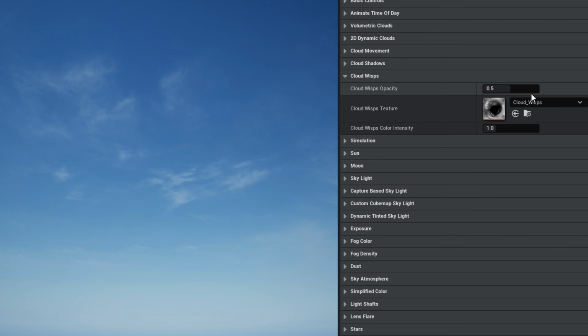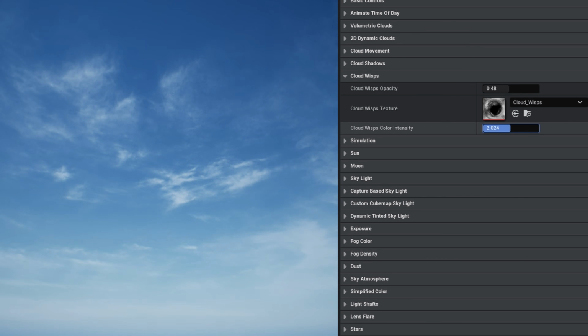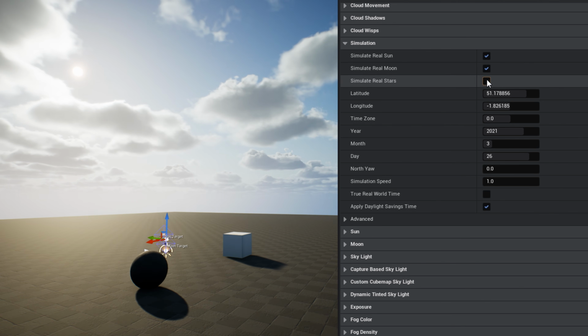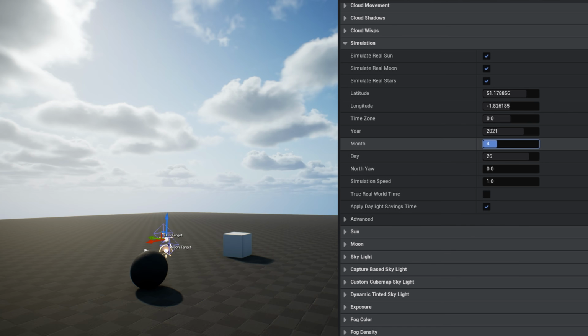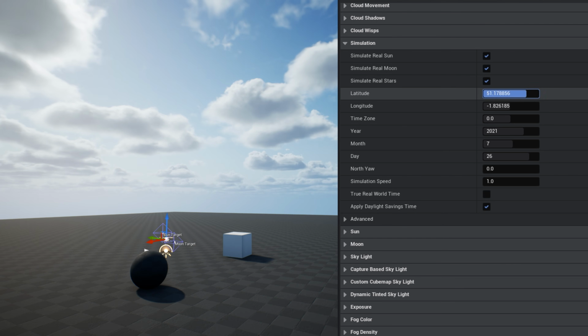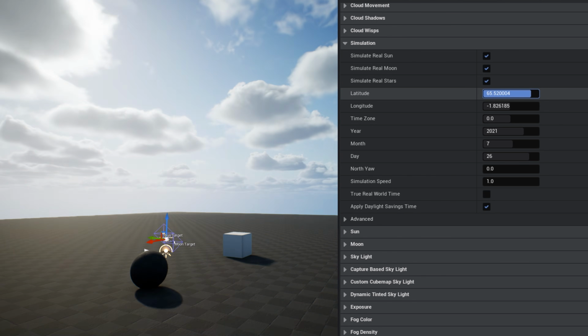The Cloud Wisps category controls the subtle static layer of high-altitude clouds. You can adjust it or change the texture it uses here. The Simulation category is where you can enable sun, moon, and stars which are oriented using latitude and longitude coordinates, as well as the date, time, and time zone.